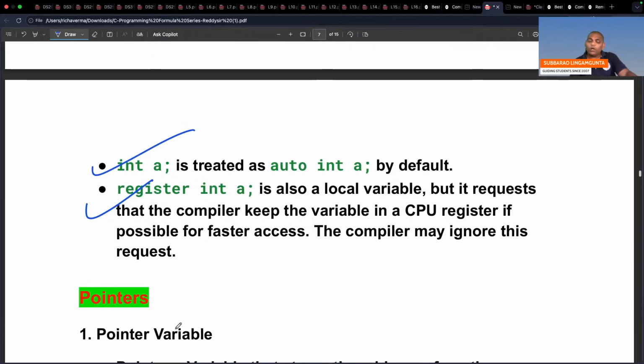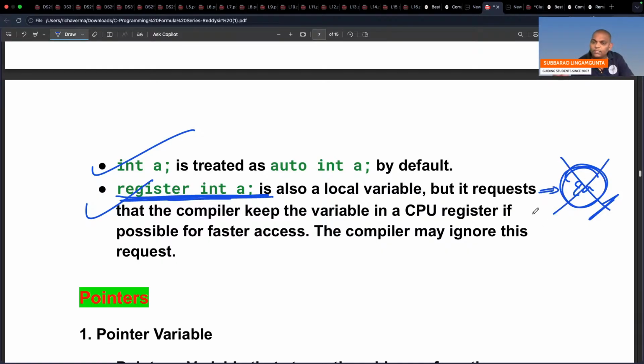Right? And the problem with this one is, because A is a register, you cannot say ampersand A. That is the difference. From an output point of view, no difference. But meaning-wise, because A is a register, you cannot say ampersand A. When you say ampersand A, you get the address of that memory location, but it is not a memory location, it is a register. So you cannot use it like this.